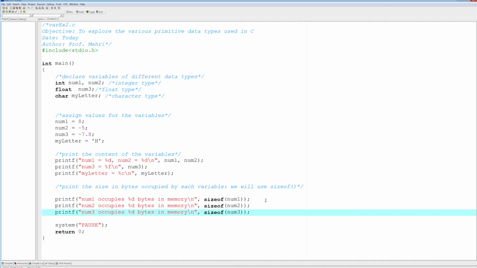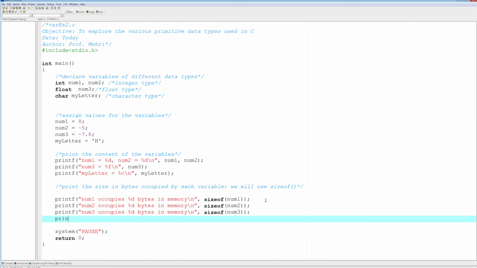Okay, now how about my letter? Absolutely same thing. So printf my letter as a variable occupies %d.